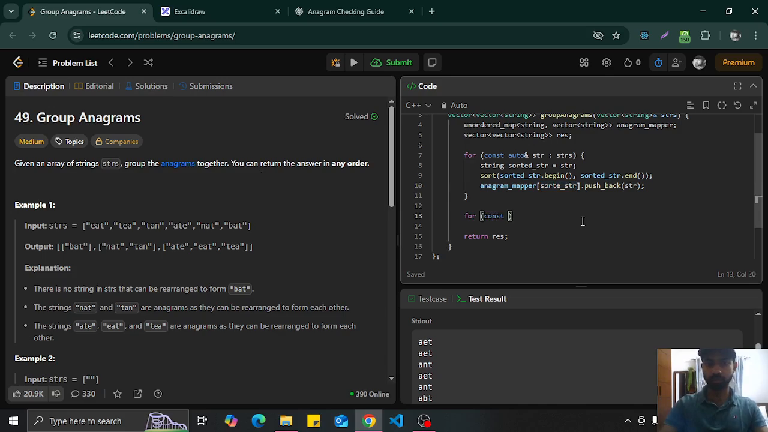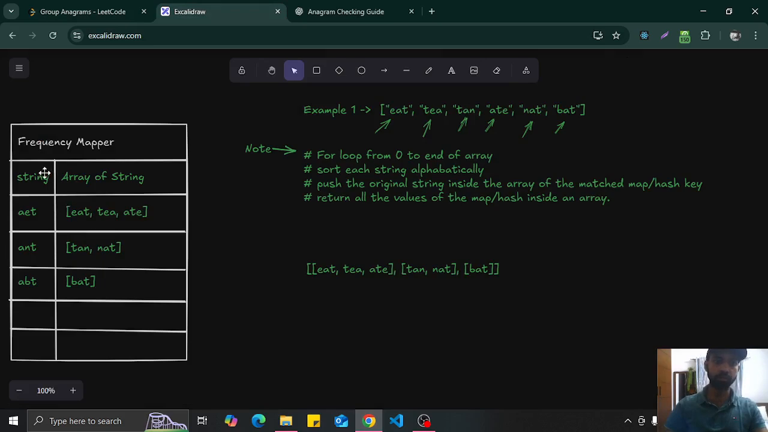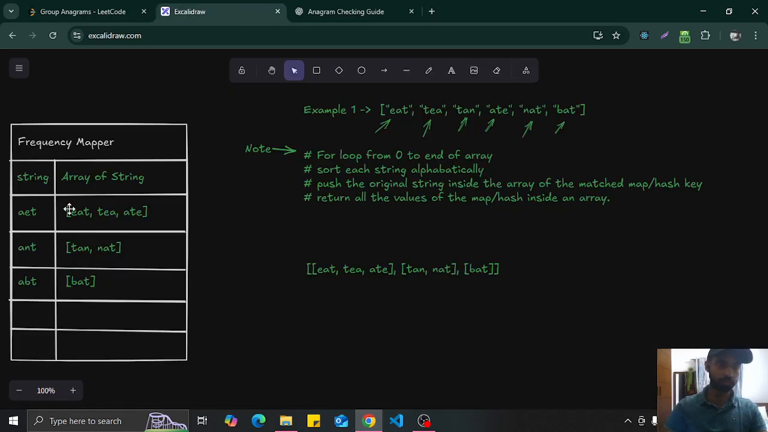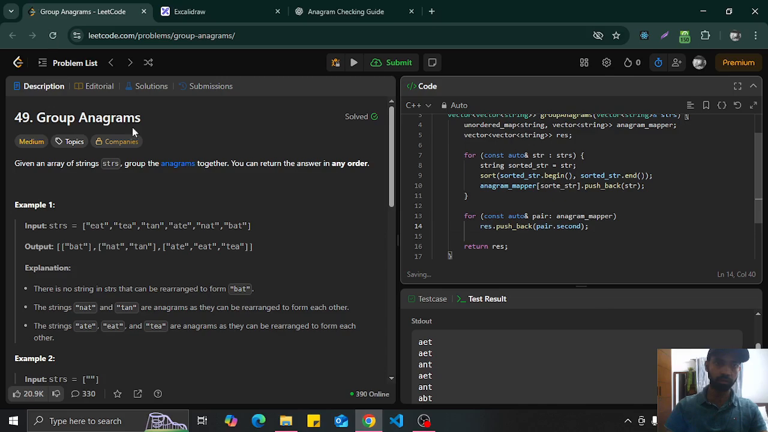So const auto pair. As we can see, the map has two parts, keys and values. So we just need the values. So anagram mapper, and we're going to do res dot push back pair dot second. So it's going to push this array inside res, or result, as you can say.